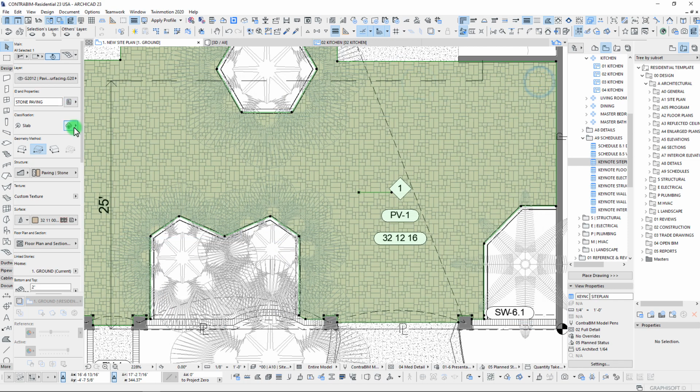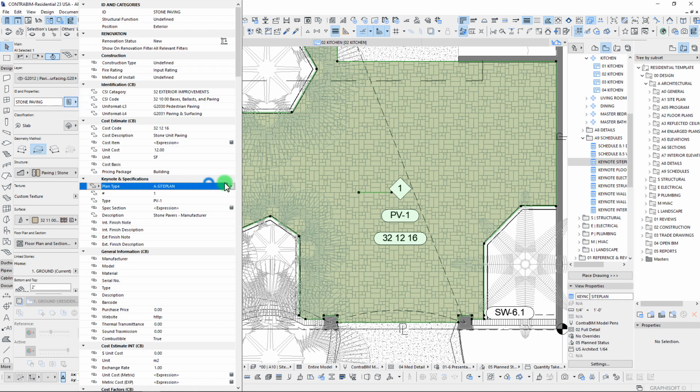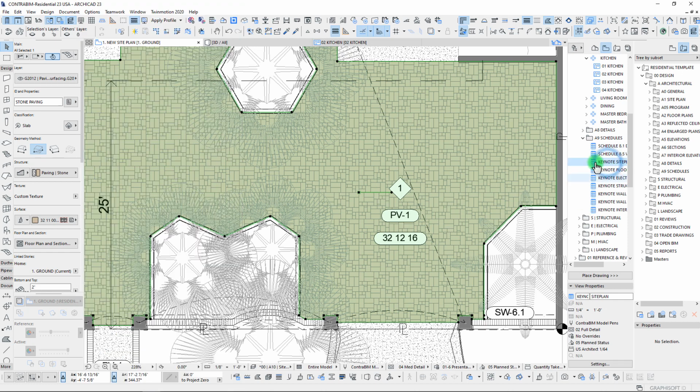So this option here for tagging it with a specific plan type allows us to filter through and create architectural site plans or floor plan keynotes, RCPs, finishes, and so on. There's really no limit to how many different types of plans that we can create, which help us organize our keynotes into nice interactive schedules, as you'll see right here.